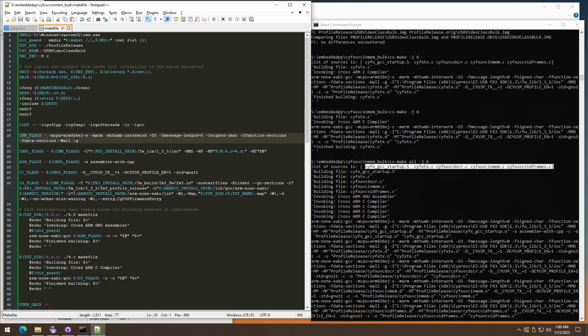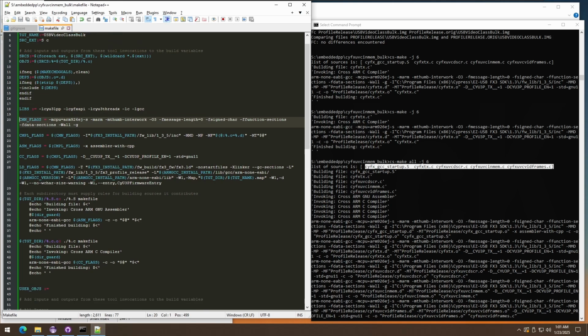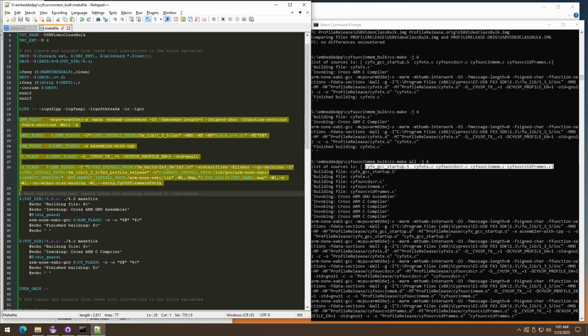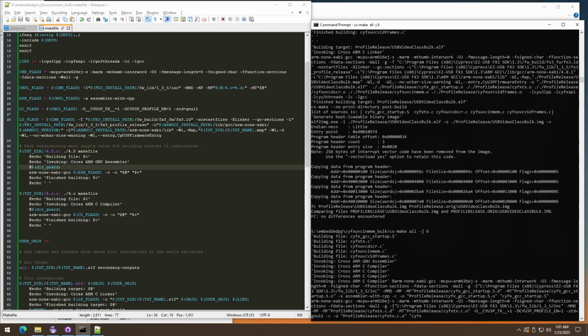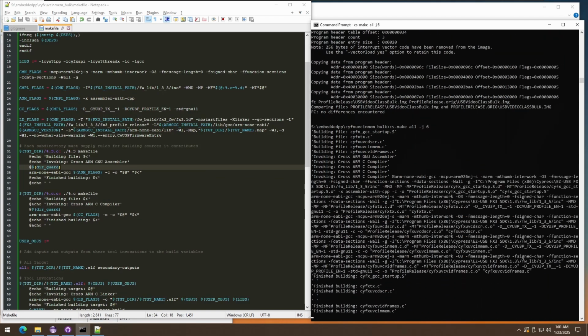Okay, so what we have here is the list of sources, which is based on extensions. We have a list of object files, which is based on sources, and we have a list of dependencies, which has been included, so we can track whether a header file is changed or not. Now we have libraries, we have our flags, we are gonna take care of this next. So let's make sure that the build is still good. So make all J6 seems to be going fine.